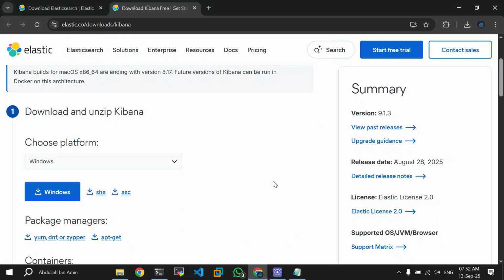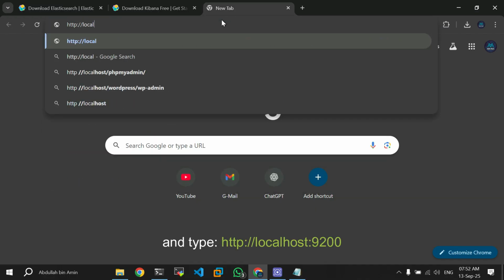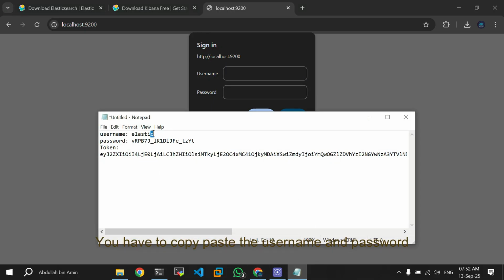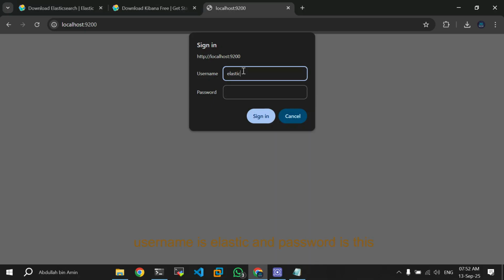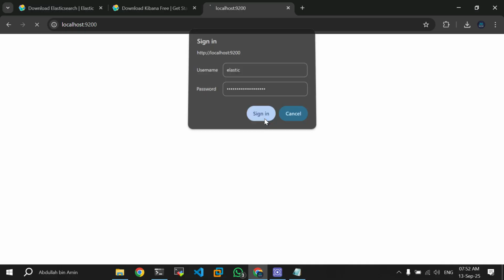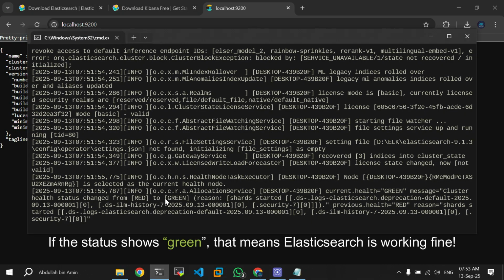Now go to your browser and type http://localhost:9200. Enter. It will ask for username and password. You have to copy paste the username and password. The username is elastic and the password is this. Click on sign in. Here you will see JSON output. Now open your terminal. If the status shows green, that means Elasticsearch is working fine.